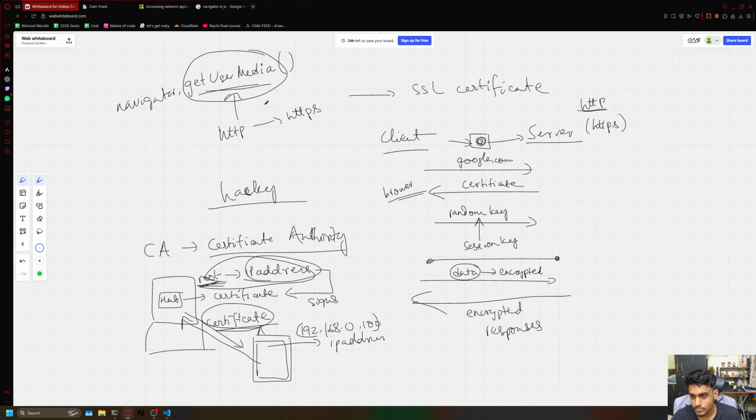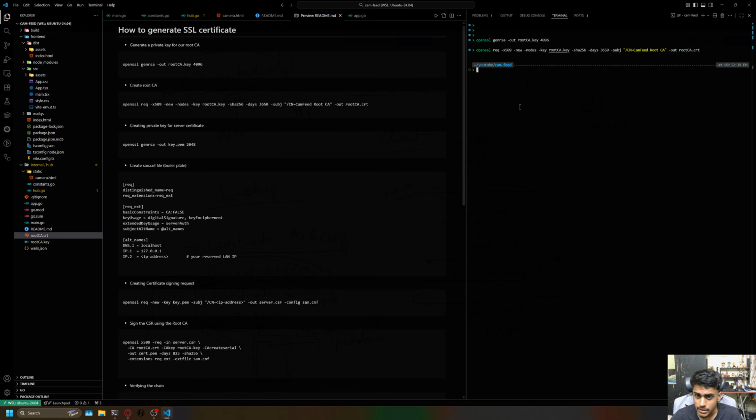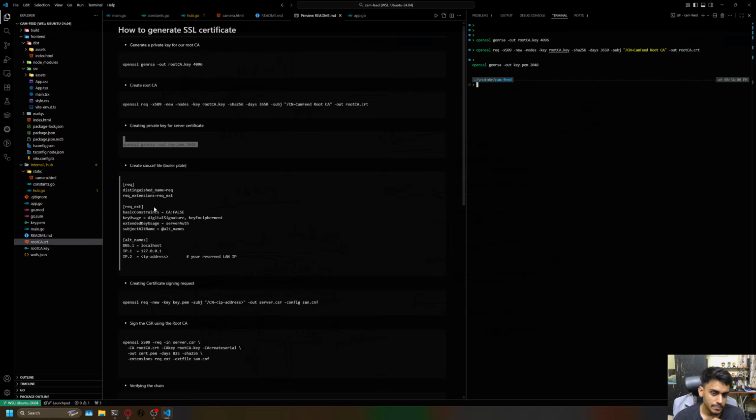So till now we have created the root certificate authority. Then I will be creating another private key. Cool. Then I need to create this file, which we call the subject alternative name config file. Now what is this? Whenever we create a certificate, we basically need to first create a request.